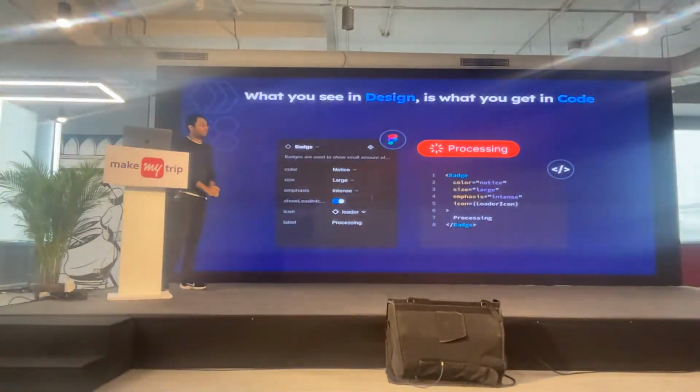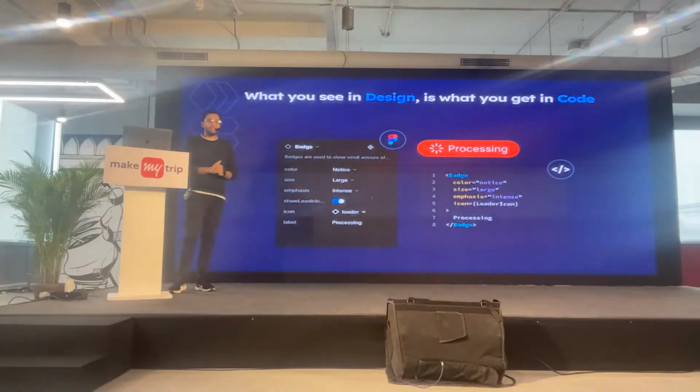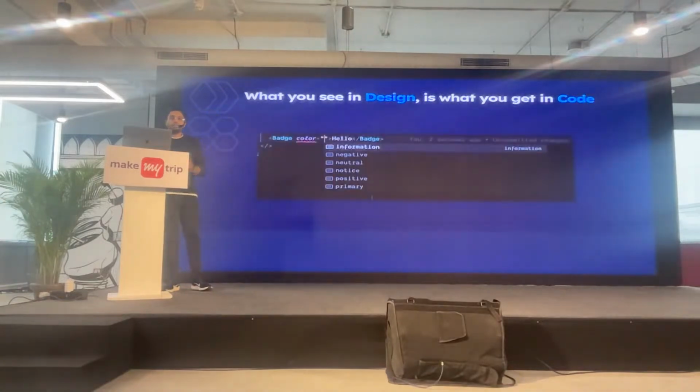This is an interesting one. So if you recall, I was talking about how this is the mantra we follow. What you see in design is what you get in code. And we were almost there. I wouldn't say this always happens. There are a lot of gaps, especially when we started doing this, there were a lot of gaps. And what we were able to do was control this on the developer end.